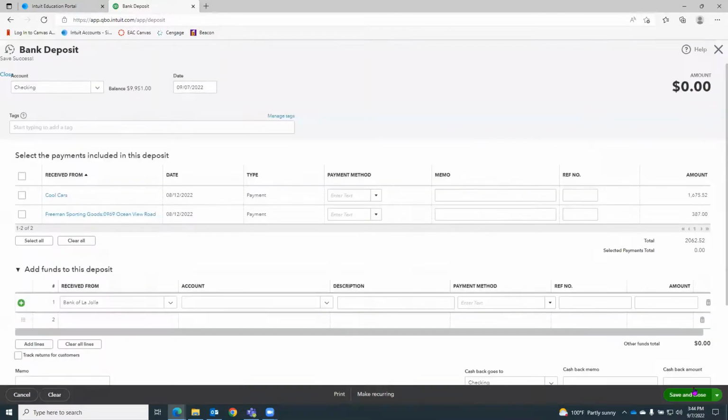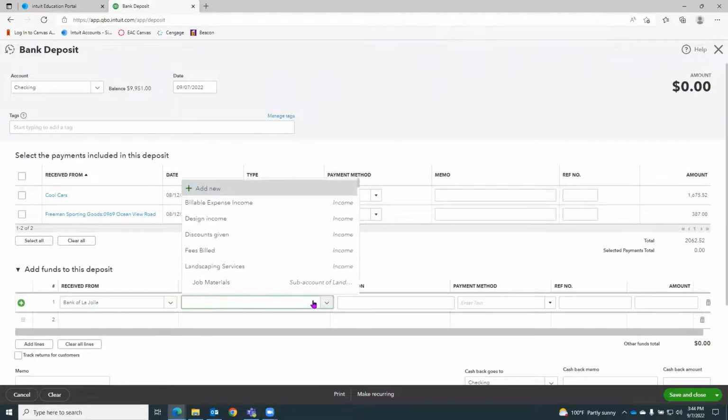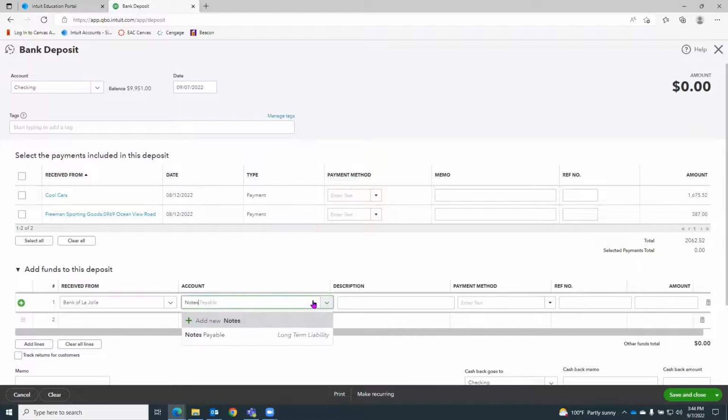Hit save. We're going to accept the date that it already assumes for us. Step 6 is we're going to select notes payable from the account here. So notes payable just means a debt, a long-term debt that I owe. A note is actually a piece of paper that has all the terms of the borrowing on it. And so a note payable just means the note that is payable that we owe to someone else.